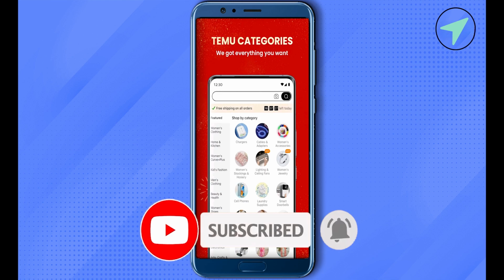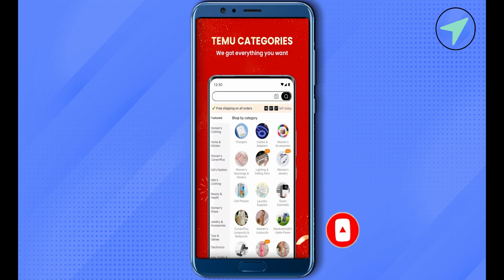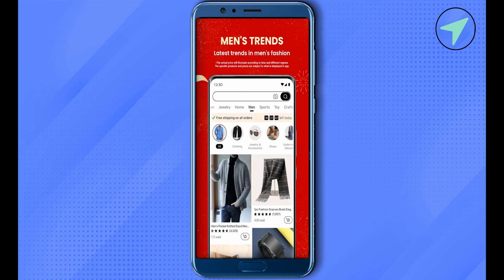Let's see how we can do it. For this, just simply log into your Temu account, and after that you should be able to find the option of You at the bottom. Just simply select the option of You, then you would be able to find the option of orders.